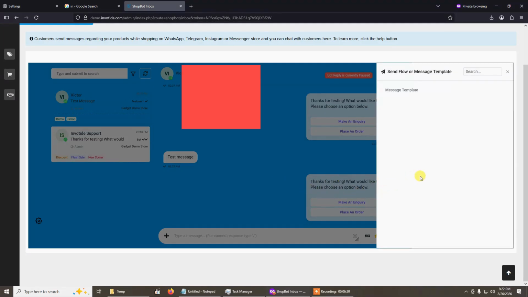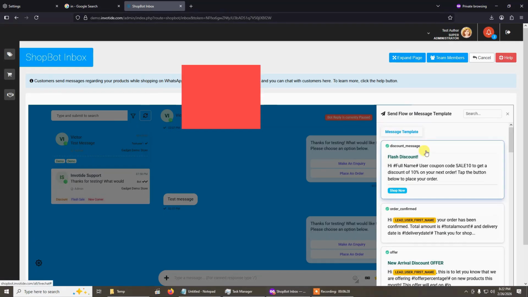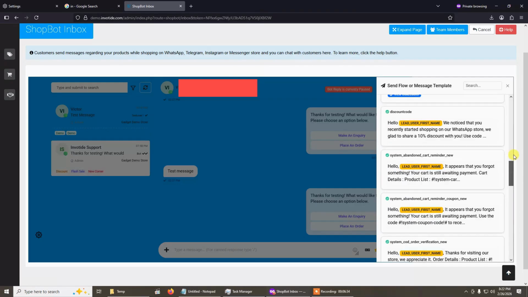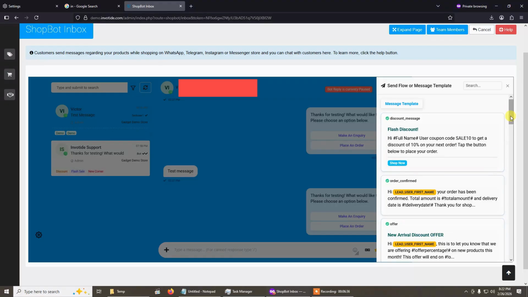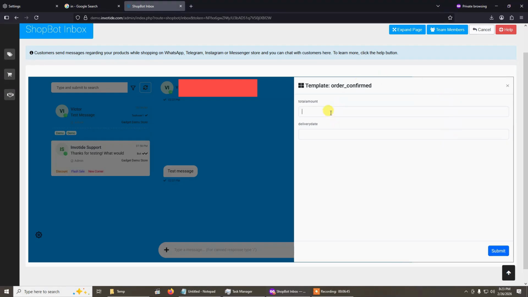Once we click on this first option, you see that we have the option here to choose the message template option here. Clicking it, you see we have the list of template messages we can choose from. So let's say, for example, if we choose this template message, you see that we now have the option to add the variable values. Once we add these values, we have the option to proceed to submit.